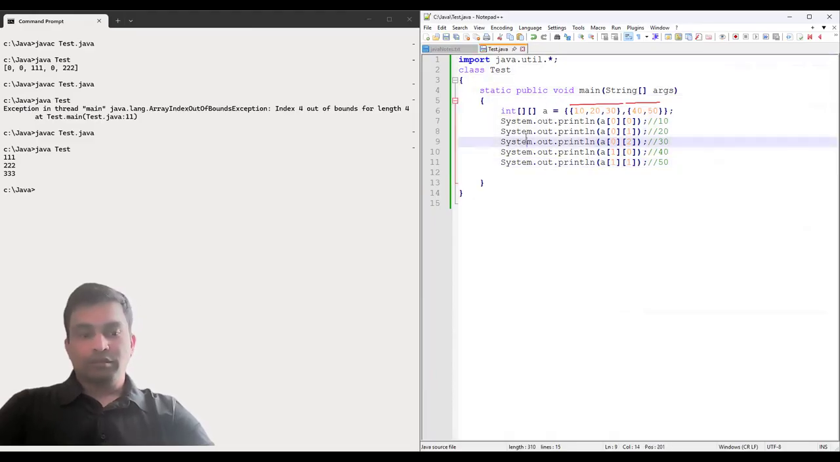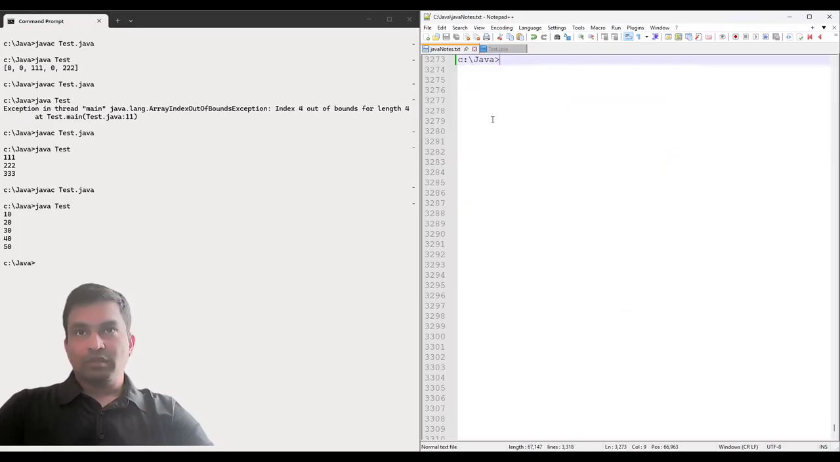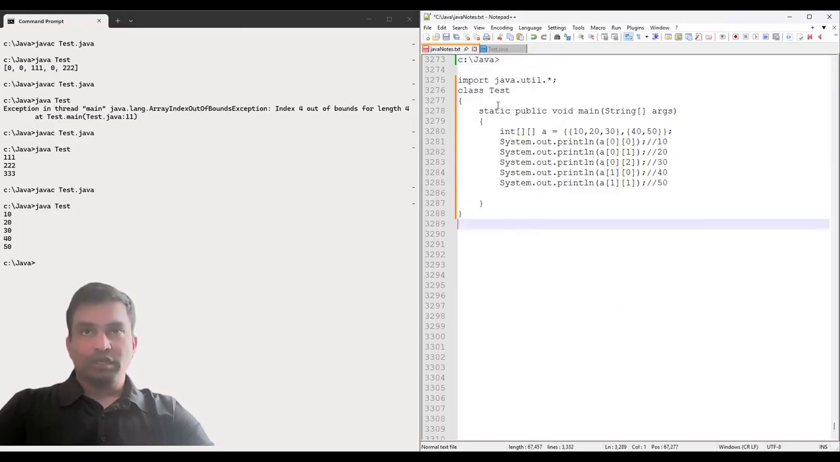Let's try to compile and execute. 10, 20, 30, 40, 50. This is how you can access a two-dimensional array.